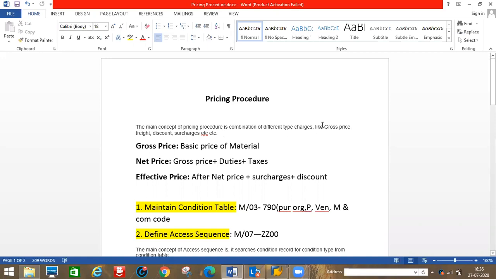So this is the sum of the standard condition types. Generally, gross price means the base price of materials, without any discount, tax amount, or shipping charge, only the material cost. Net price means gross price plus duties, any additional charges or tax amount. Effective price means after the net price, surcharges plus discount. So these are the price types: gross price, net price, and effective price.